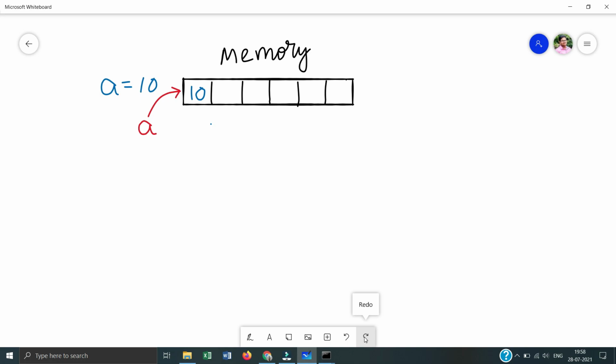How will it be affected in memory? Let us see that. You can see that now we are assigning a = 20. This will create a 20 in one of the memory blocks. Now a will be pointing to the address of 20 instead of 10.